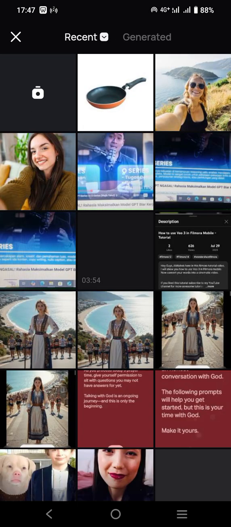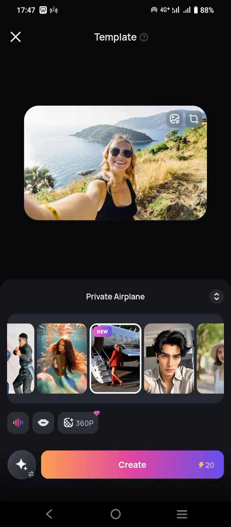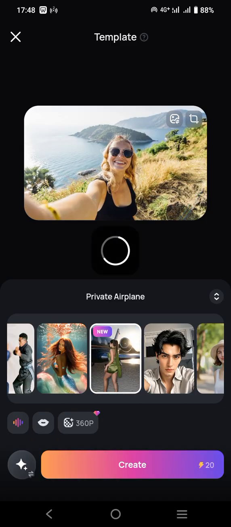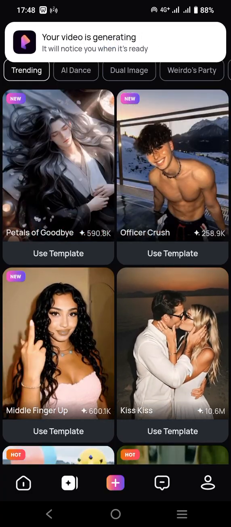Click it, and after that it will direct you to the gallery that contains your favorite photos. Then you can select the picture that you would like to use to create the animation. And as you can see, this animation will need 20 credits, and since we have 60 credits, it will be enough to do the generation. And if you're ready, you can continue to create. Click create, and it will take a while for this application to do the generation.